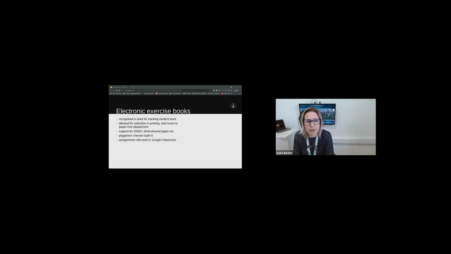Google now has a plagiarism checker built in. So for those extended projects, it's been fantastic. And we put everything through Google Classroom, so all of the students have one place in which to get everything.